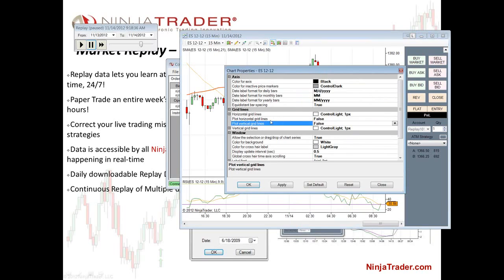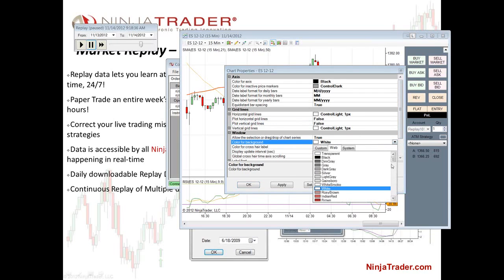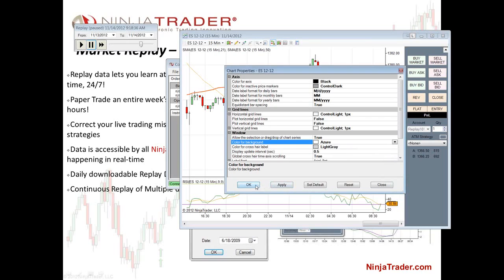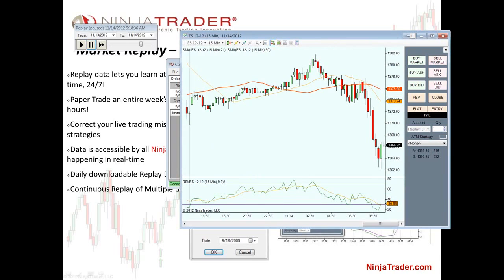You can disable the grid lines if you'd like, or change how those are plotted. I like to just go ahead and set those values to false for plotting the horizontal and vertical grid lines. And I usually use an off-white color, kind of a bluish color on my charts. So go ahead and find a good one there. Click OK, and then you can see that has changed there, maybe a little bit easier on your eyes in your trading when you're trading directly from your chart.